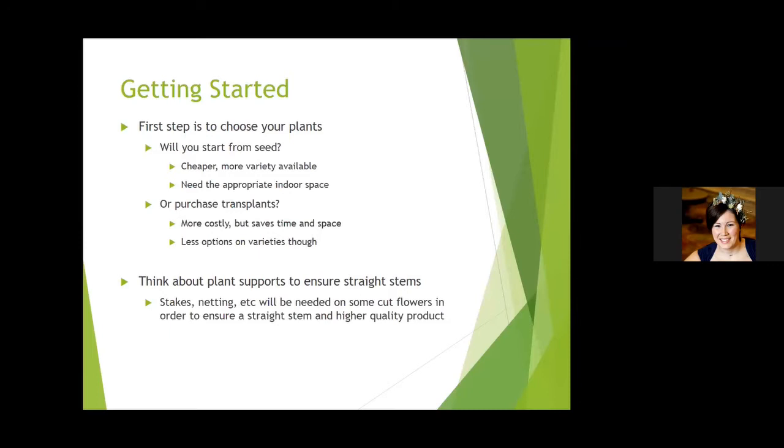So the first step with growing cut flowers is to figure out, okay, what kind of plants am I going to start with? And it depends if you're doing annuals or perennials, of course. But with annuals, the biggest question is, okay, will I start these from seed, or am I going to purchase transplants either from the local garden center or from a wholesaler that sells plugs or smaller plants?